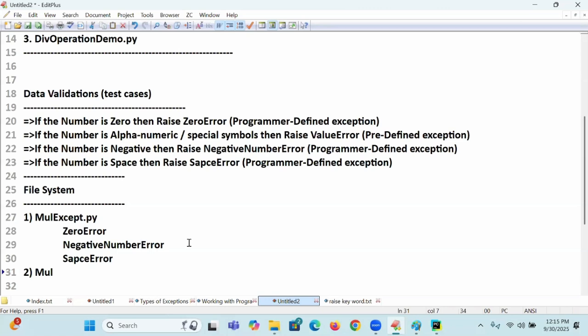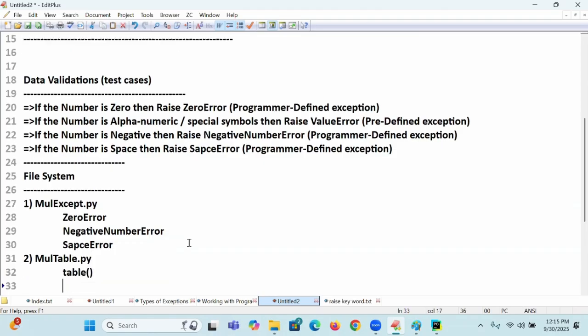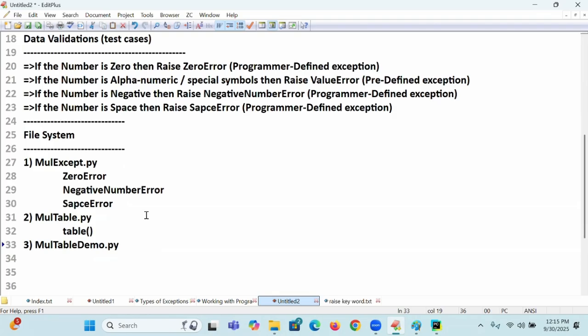mul table dot py. There I will take table function. Third one I will go for it. mul table demo dot py is a main program. This is called a module name. Also module name. This is also module name.